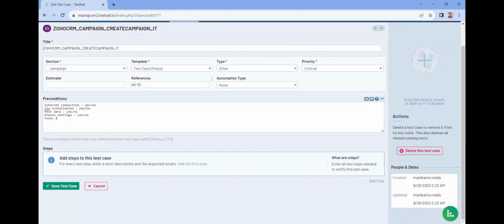After browser settings, we need to mention roles and permissions. Do you know what roles and permissions are, guys? It is location access, camera access, microphone access, contact access for your applications, yes or no. Those are called roles and permissions.